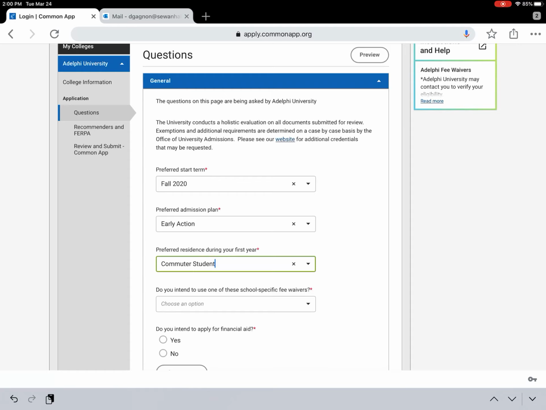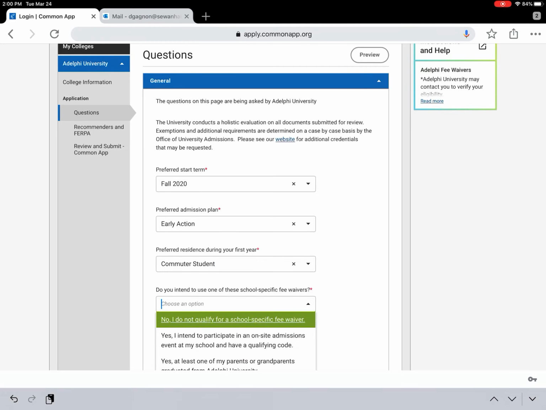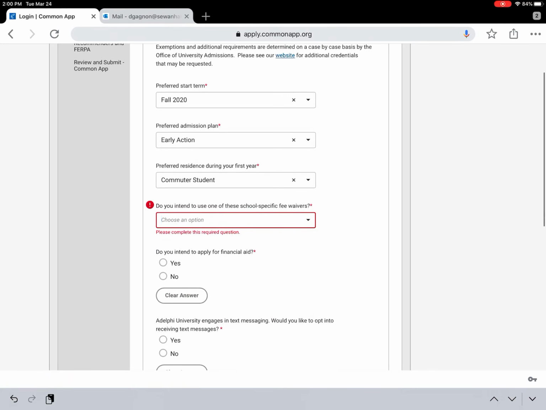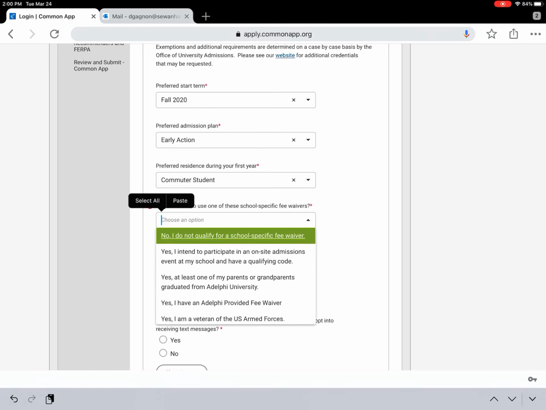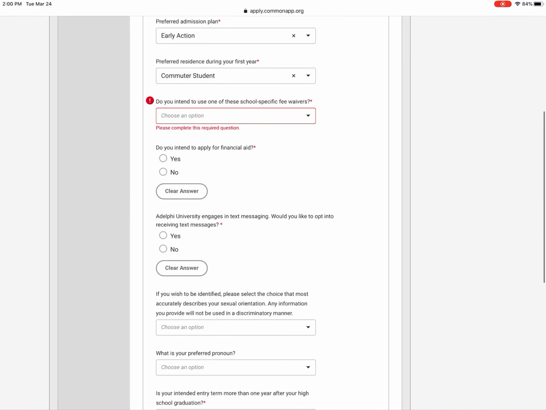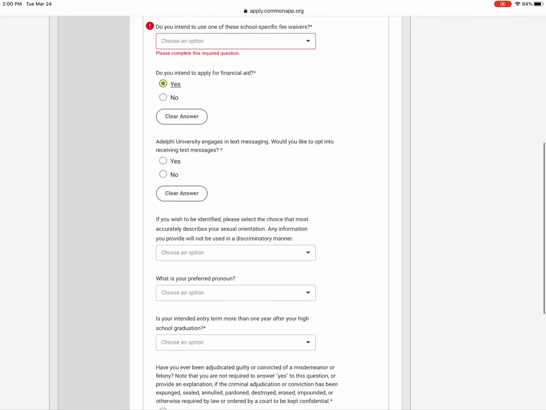Next question, do you intend to use these schools' specific fee waivers? Some schools do offer fee waivers. They email you directly saying, please apply through the Common App. Here's a fee waiver code. If you have any questions about it, you can always ask your counselor. Do you intend to apply for financial aid? Yes. Adelphi University encourages text messages. Would you like to opt into the text messaging system? I always say yes to this.